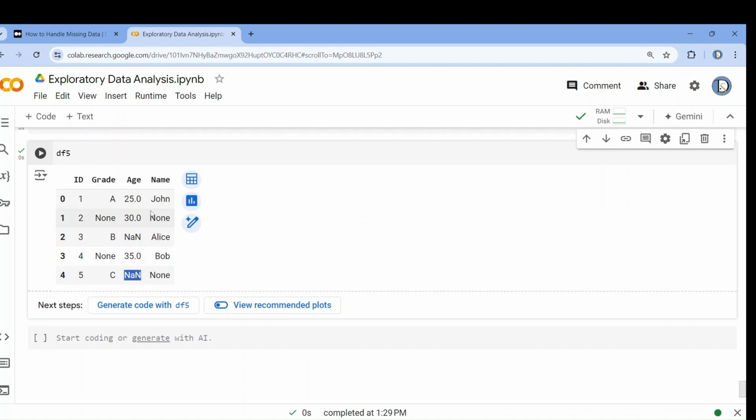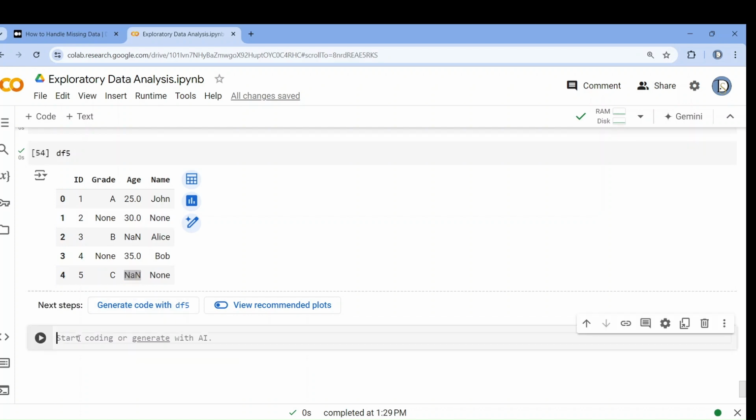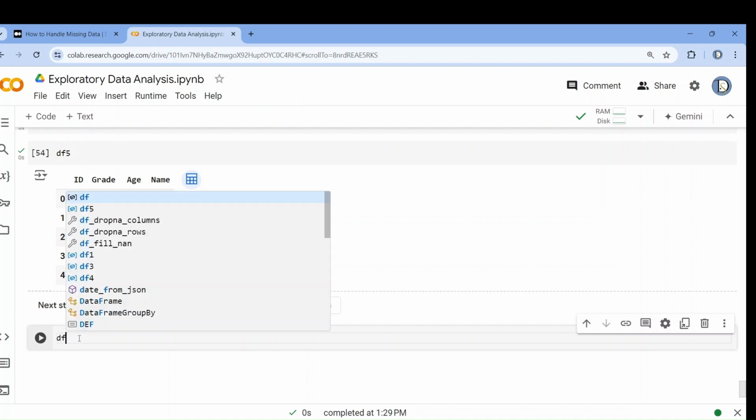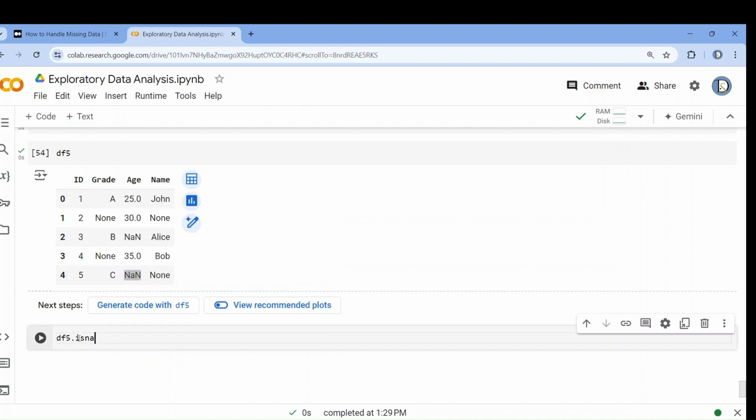But when you have a large dataset, you have to identify whether there are any missing values, and if yes, then how many missing values you have. So first, to identify the missing values, I can write df5.isna().